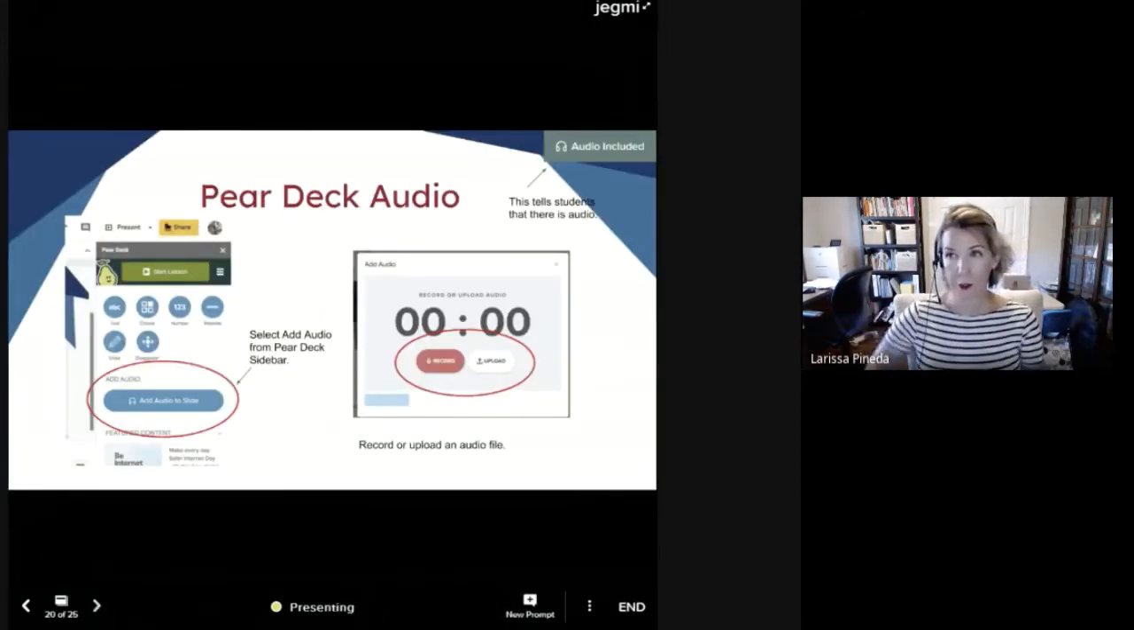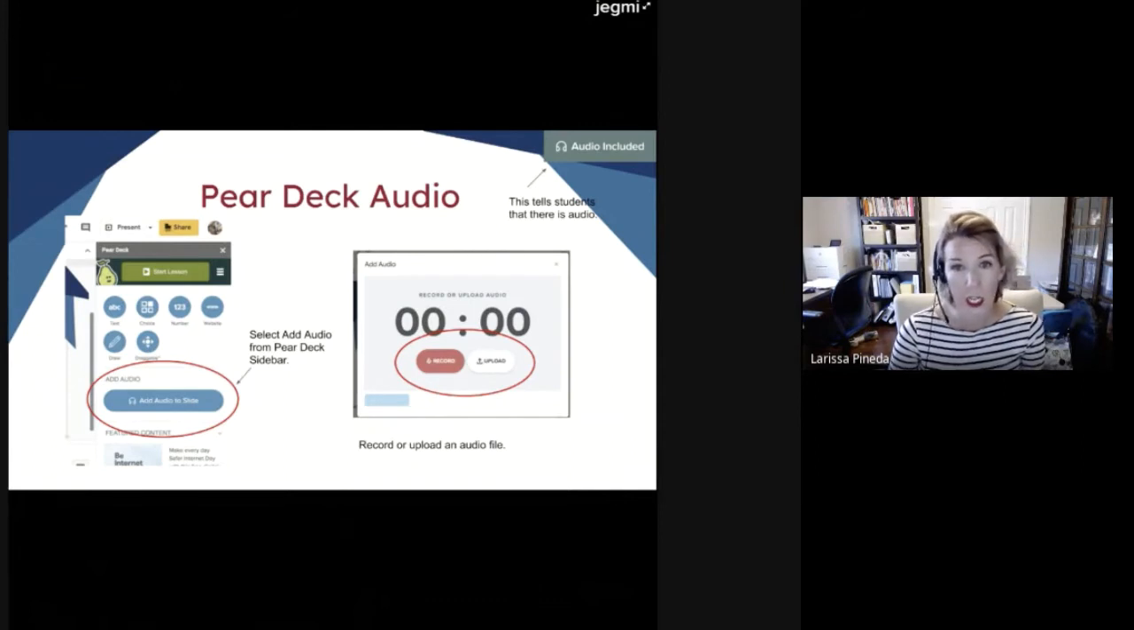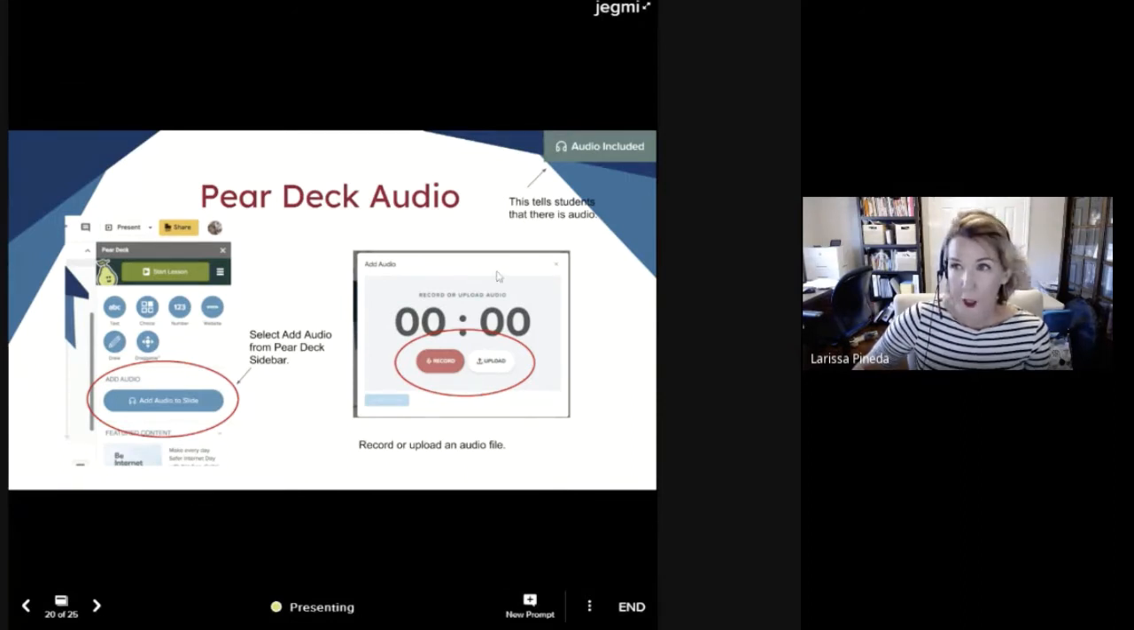So another cool tool that I wanted to share with you today is Pear Audio, and this was just unveiled this week. So it is a very new tool, and it allows you to put audio into your Pear Deck. So this is great, especially for our distance learning right now.